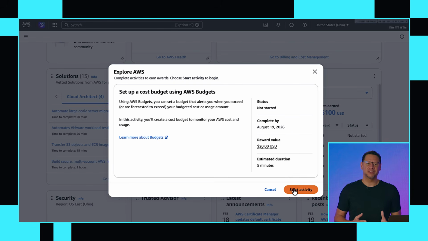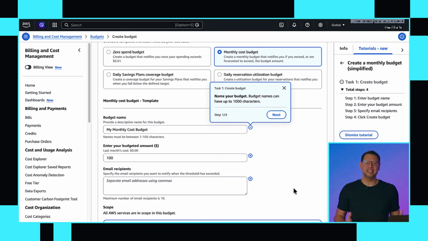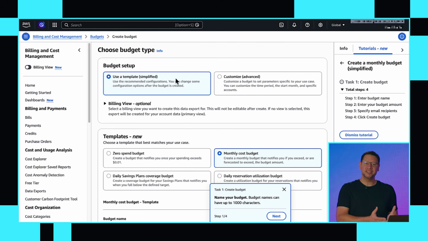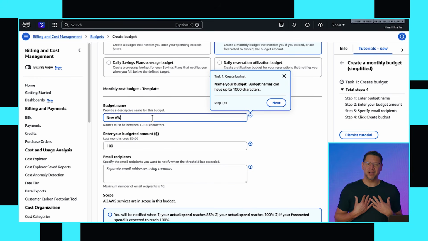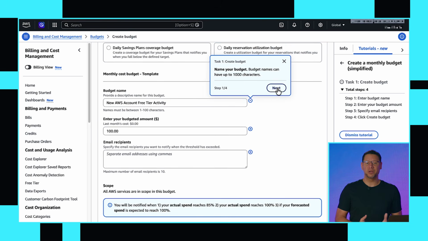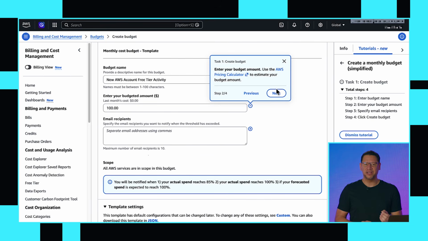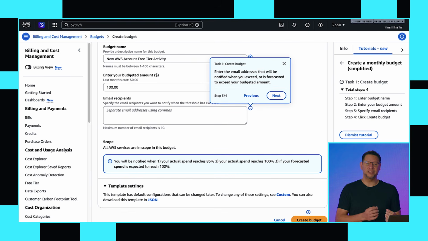Once we click Start, we're brought to a template that's already set up for us. We're using the simplified template, and you can customize it later, but I recommend sticking with this for now. For the template, select Monthly Cost Budget if it isn't already selected. Now we'll create the budget and name it. I'm calling mine New AWS Account Free Tier Activity. The default is $100, but here's a pro tip. You can set this to $20 or even $0 if you want to be alerted about any spend at all.